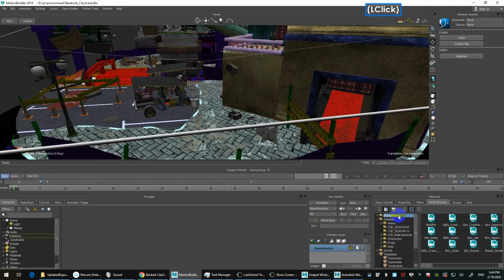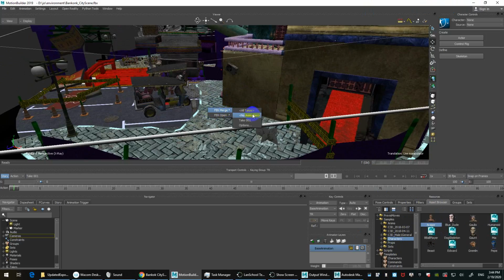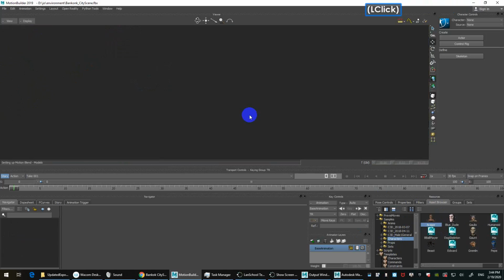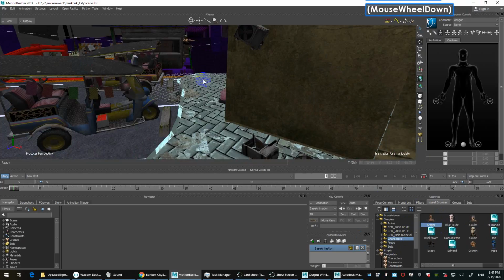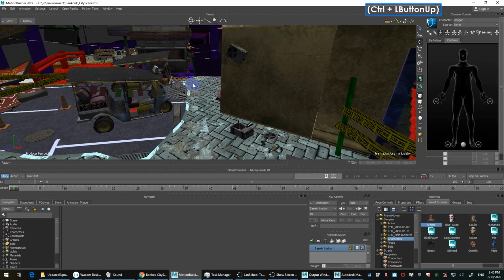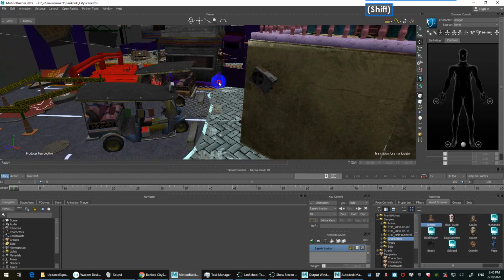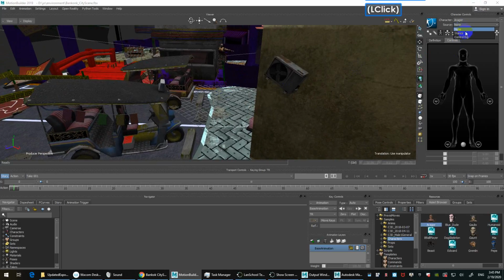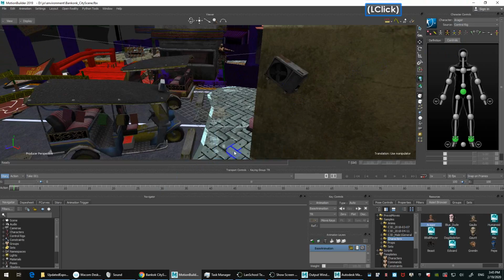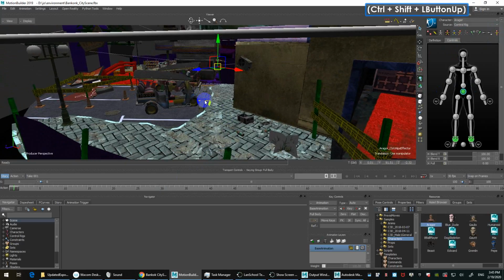So I want to choose Aragor, bring him in, merge, no animation, and he's probably at the wrong scale. Oh, let's see. Okay, so I'm going to activate the control rig and just move him closer to the car to see the scale.